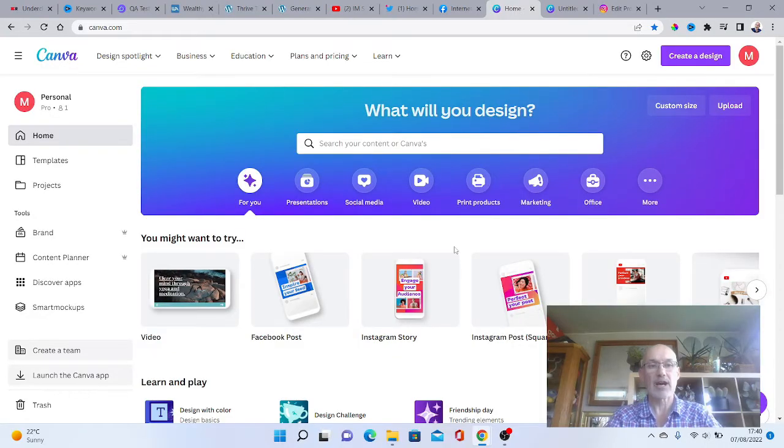Okay, so we've come in to canva.com. Canva is a site where you can go and create a lot of your social media images and posts. You can also do things like videos, and you can print products and marketing material, all that sort of thing in Canva.